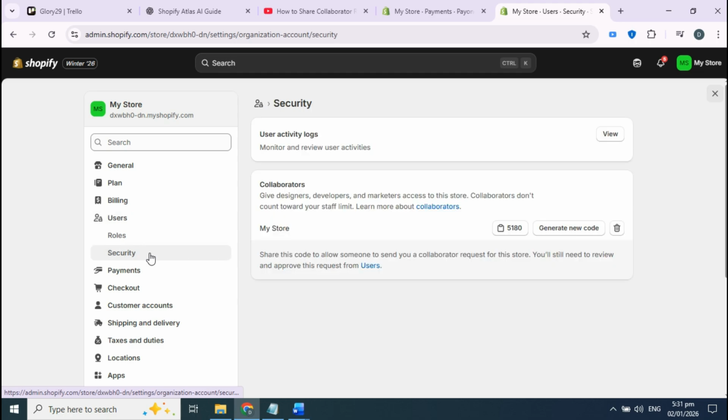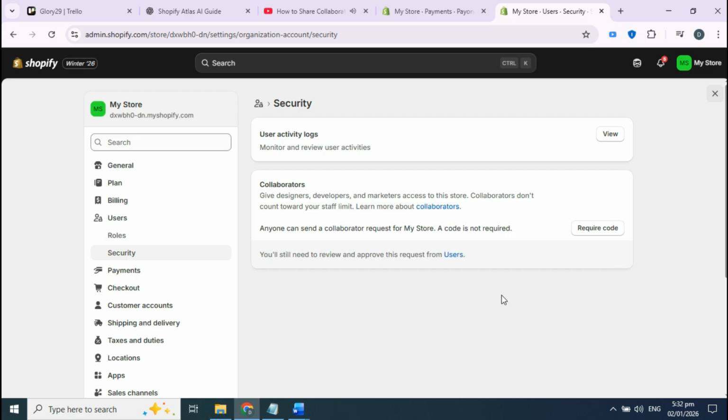You'll see several settings here that are designed to protect your store's data, transactions, and admin access. This is where Shopify lets you control how collaborators request access, so follow along closely to avoid missing anything important.